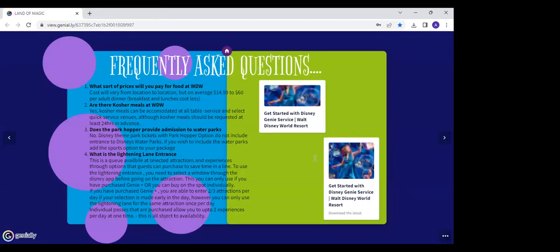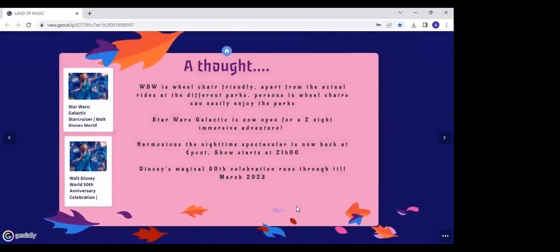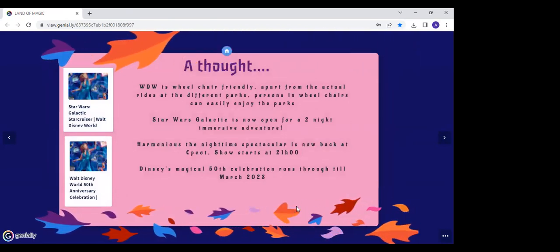So the Genie app, the Genie Plus and the Lightning Lanes are really good features of the Disney app. It is quite beneficial to have them. So just a few thoughts. Walt Disney World is wheelchair friendly. Apart from the actual rides at the different parks, persons in wheelchairs can easily enjoy the parks, come and go as they please.